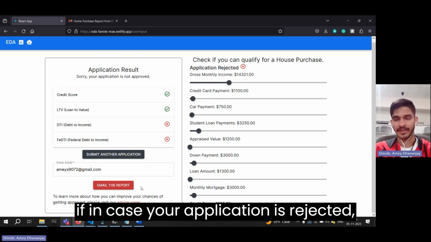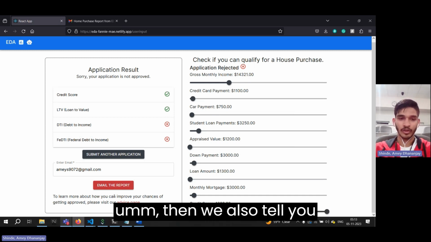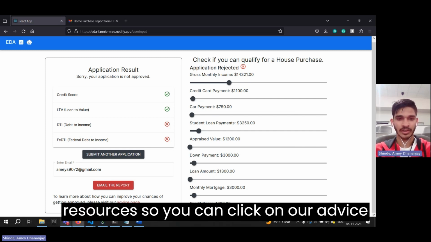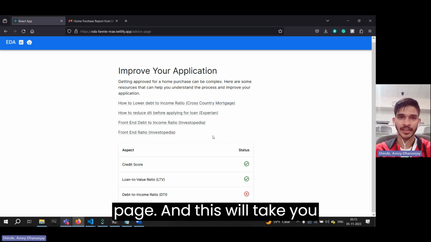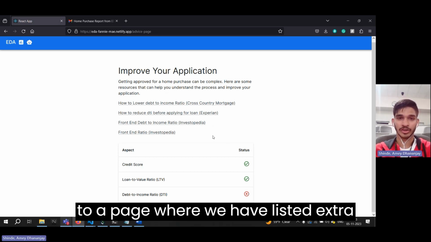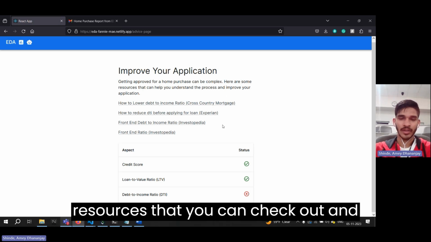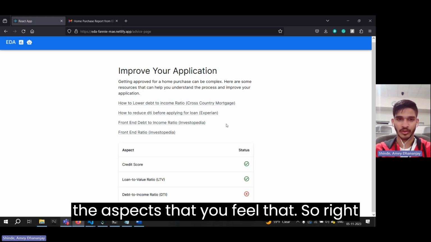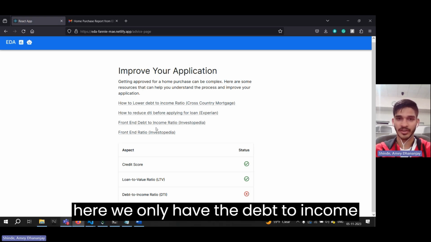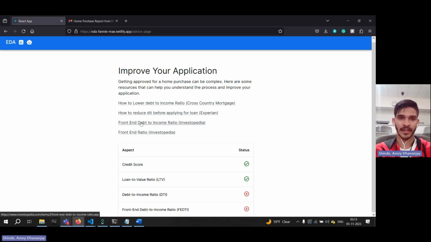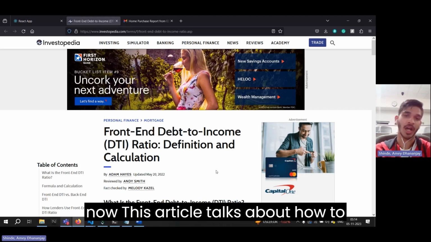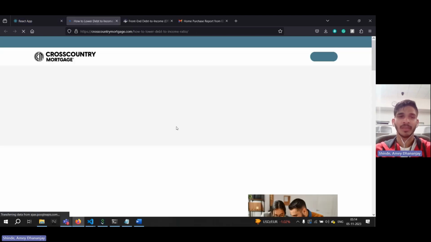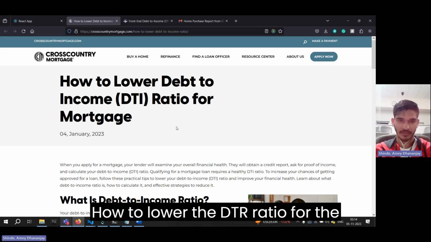Next, if in case your application is rejected, then we also tell you about some resources. So you can click on our advice page, and this will take you to a page where we have listed extra resources that you can check out, and these resources are based on the aspects that you failed at. So right here we only have the debt to income ratio and the FEDTI ratio. You can click on any link. Now this article talks about how to increase your FEDTI, and this article talks about how to lower the DTI ratio for the mortgage.